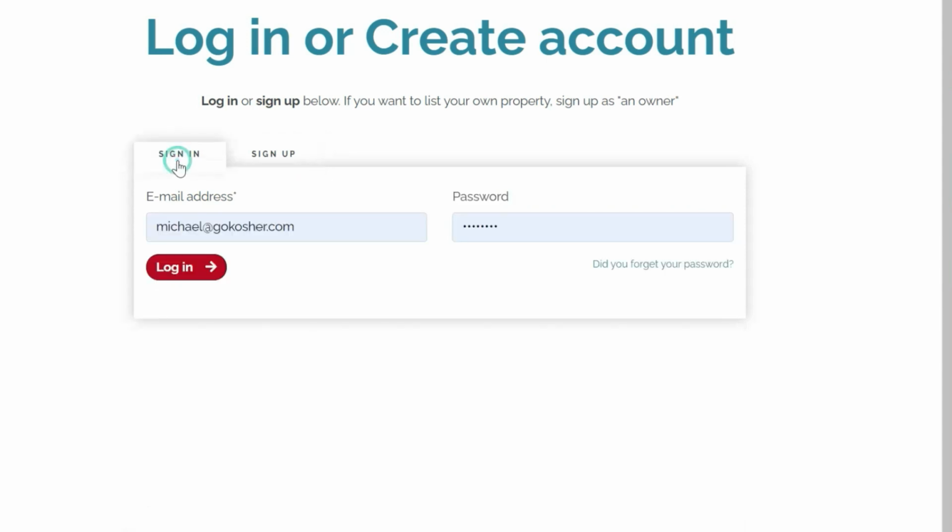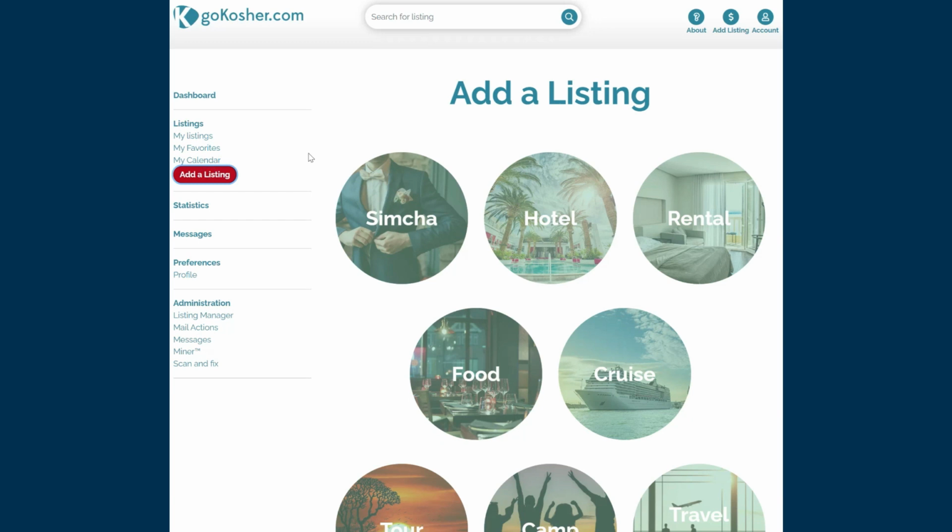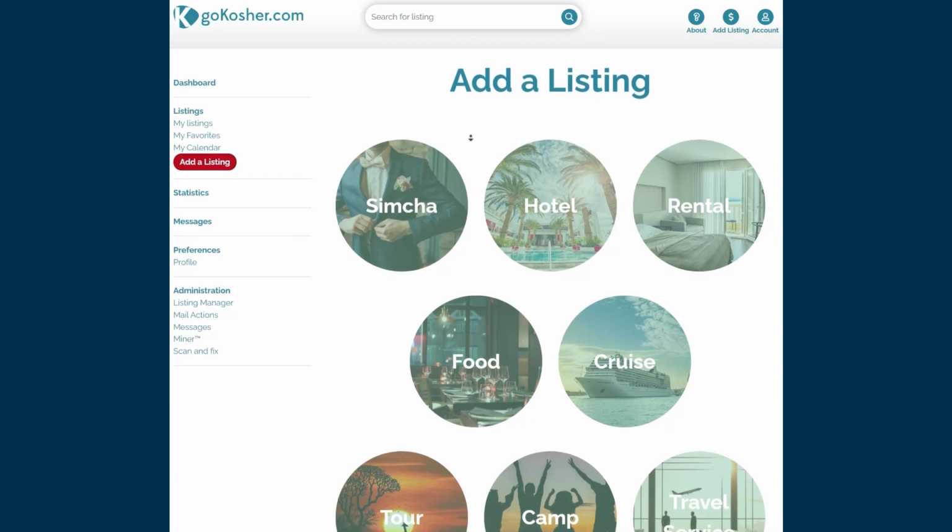As I already have an account, I will just sign in and get to the dashboard where I can click on add a listing in the middle or add a listing on the side. So let's do just that. There you go. Now we are in the add a listing menu and we can choose what is it that we are going to list today.